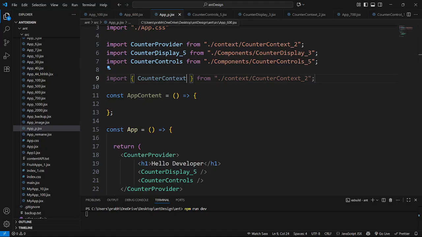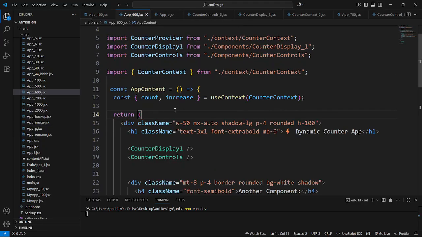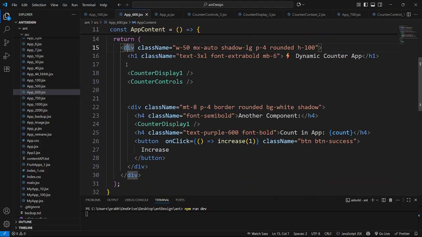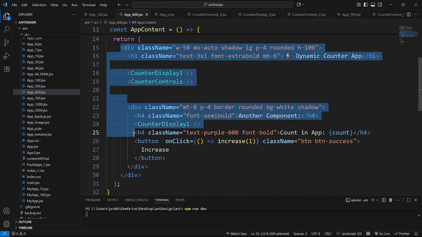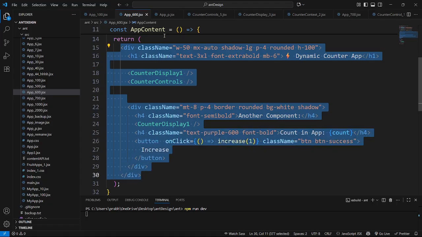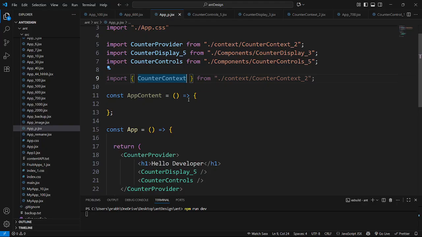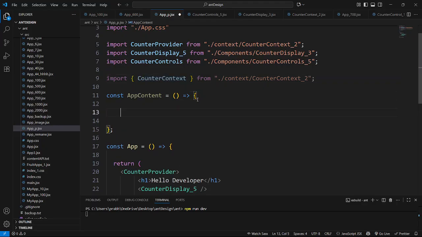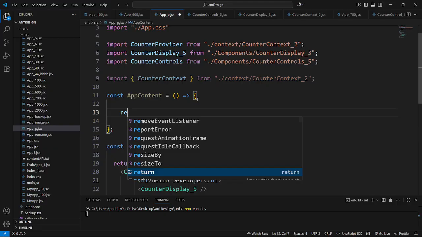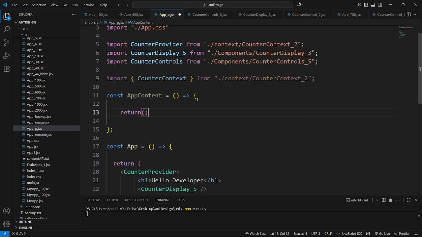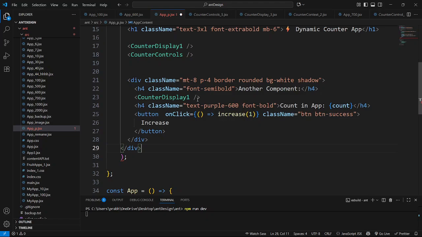Okay guys, let me just come here. So I will just copy this, a few things from here. So let's just copy this, div from here to here, and now come here. So I'll just say here inside this app content, I'll just say here return, close this, and now just paste it here.